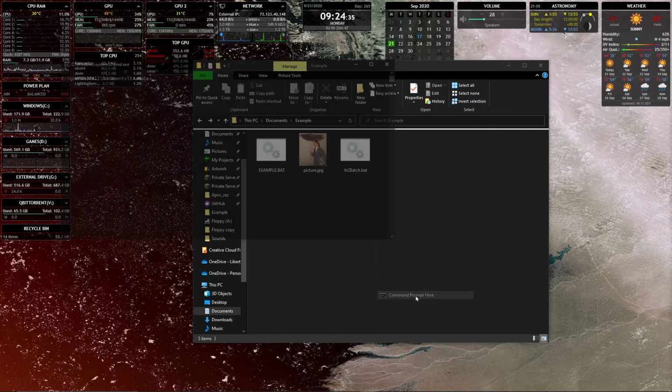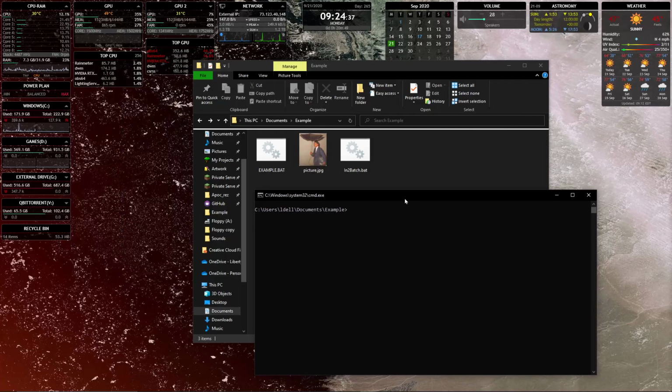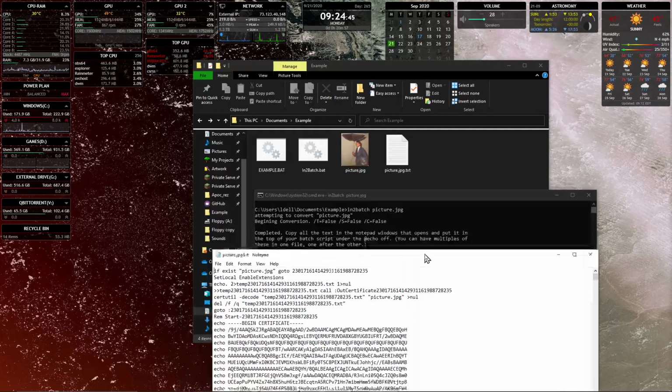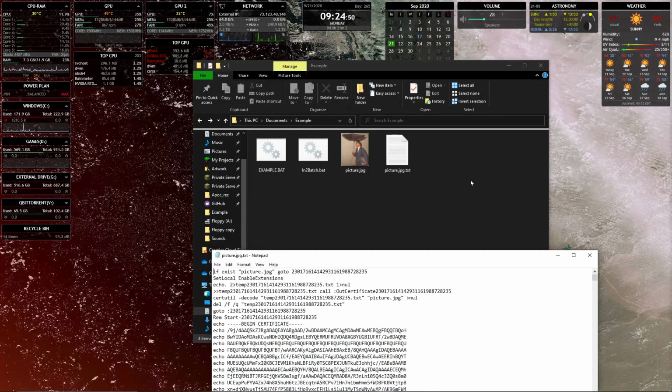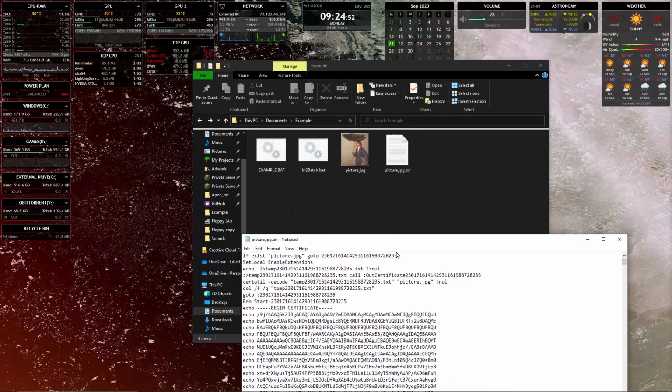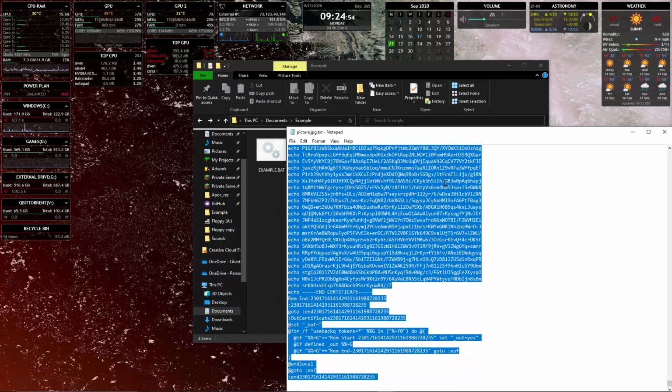Let me give you the basic rundown. We're going to open up a command prompt in this folder, and we're going to do In2Batch picture.jpg. And we're going to let that run, and it's pretty quick. You can close out of this now. You can see it said it completed it. And it opened up this text file, which is also right here. And this is your batch script that you can put in your file.